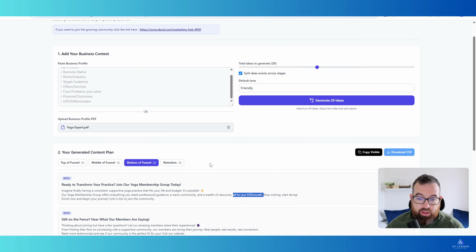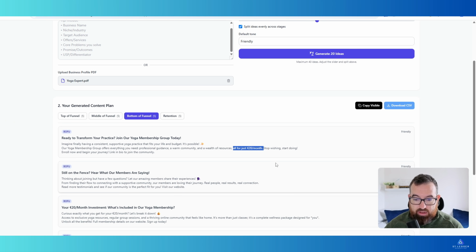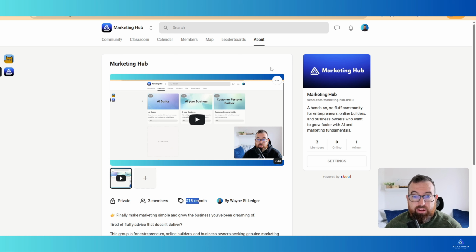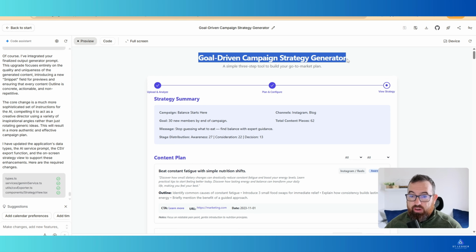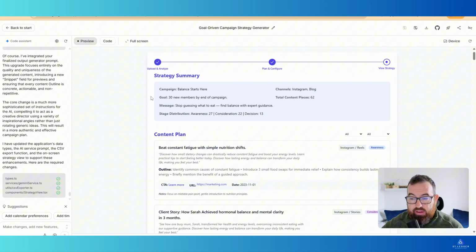So last but not least, the tool I'm working on at this moment in time. It's not ready yet, it's almost ready to launch, and I'm building it out here at the moment. I have the strategy shown here. This is a goal-driven campaign strategy generator. The idea is it creates a go-to-market plan for you for social media content and blogs, whatever you want to do. The key aim is, if you have a membership group or some sort of specific goal, something that you're launching, this is an excellent way to help you drive content towards that.